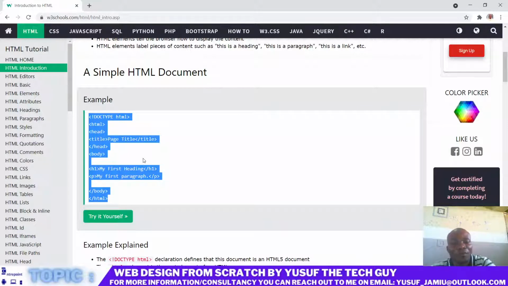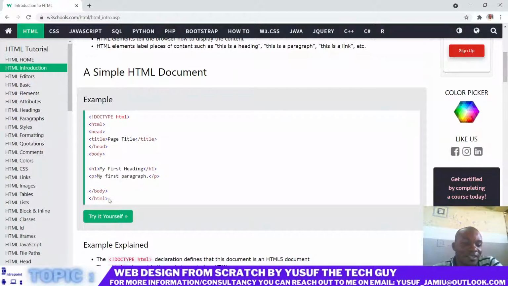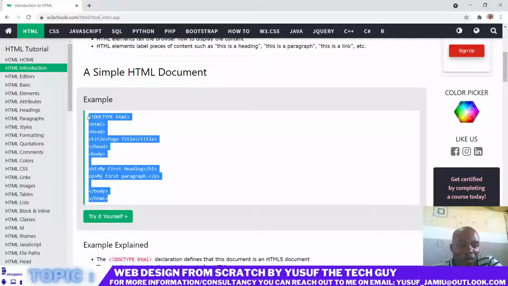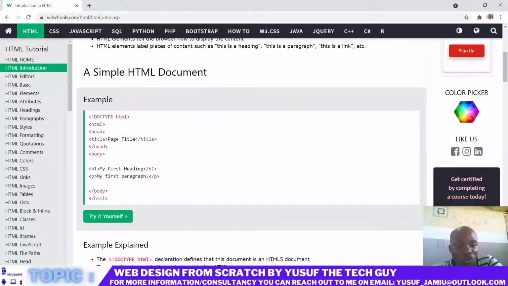So it's just like a body, just like a human being. Without a skeleton, you will not be able to stand. So you can say this is the skeleton of a web page. This is a skeleton of what a web page should have.